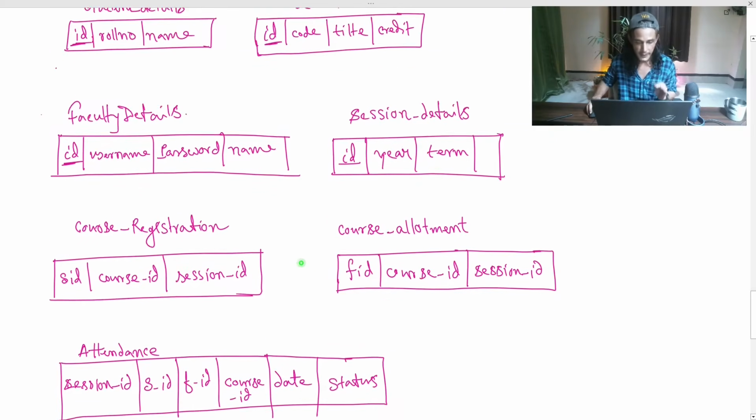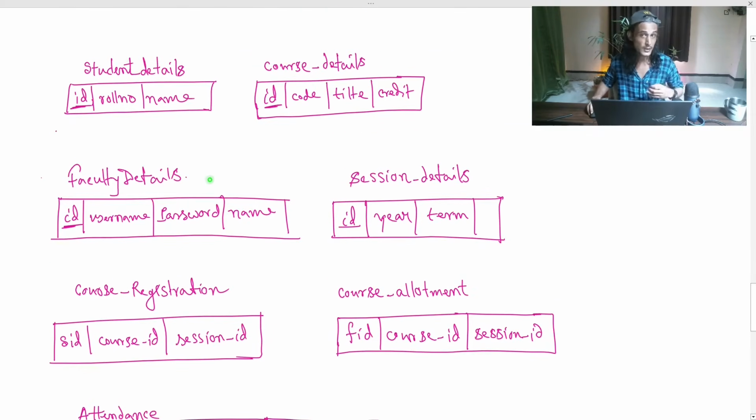Since we are assuming that there is some data already in these tables, the first thing that we are going to do is manually put some records in these six tables, just for testing purposes. When we proceed further, it will help us to test whether the application is working or not.